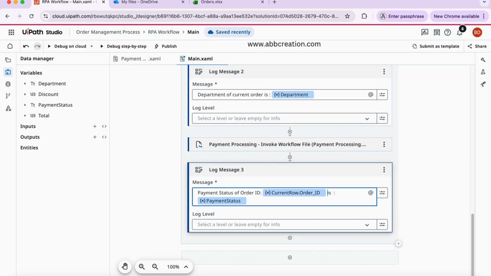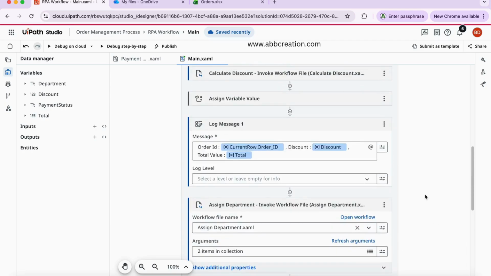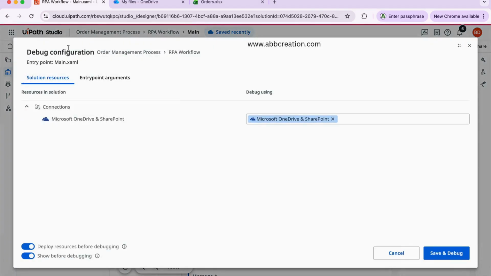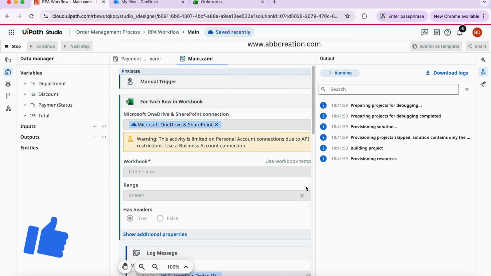In this entire workflow, if you have seen, there are all of the concepts from the flow control perspective, and the variables and arguments we have implemented so far, whatever we have learned. So now it's time to test the entire workflow. Let me save it and run this workflow, debug on cloud. Once I debug on cloud, it will ask me for confirmation for the integration connectivity. Yes, submit, save and debug.